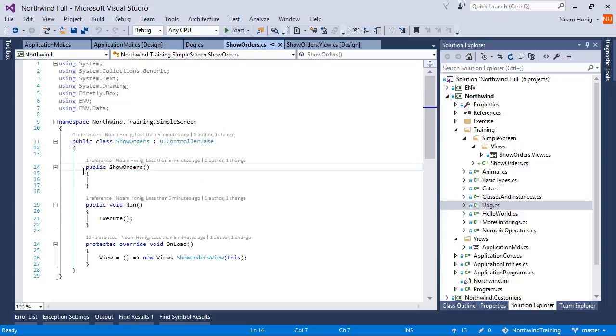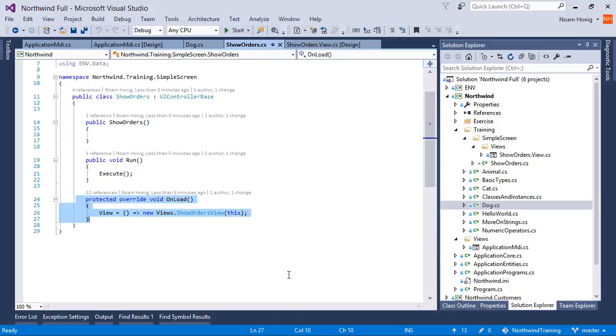We have our constructor. We have our run method that actually executes the UI controller. So when we call run, it will execute the UI controller. And we have our override OnLoad. So what's the syntax? Override OnLoad. What does it mean? It actually overrides the basic implementation of OnLoad.